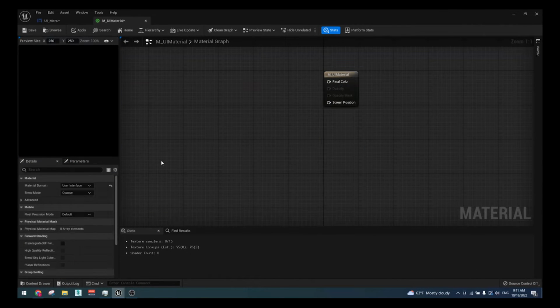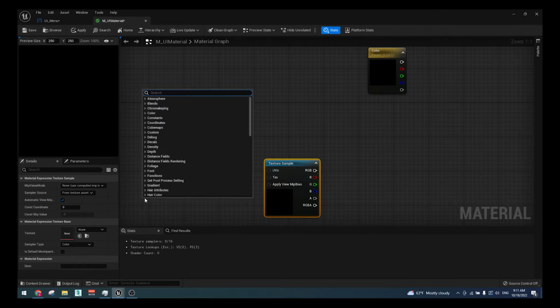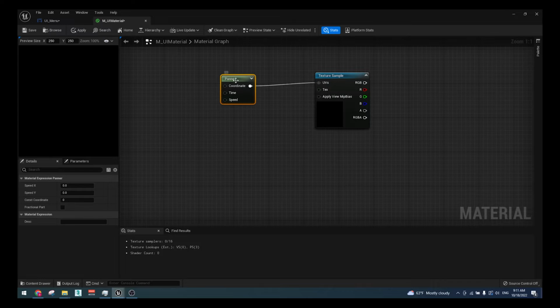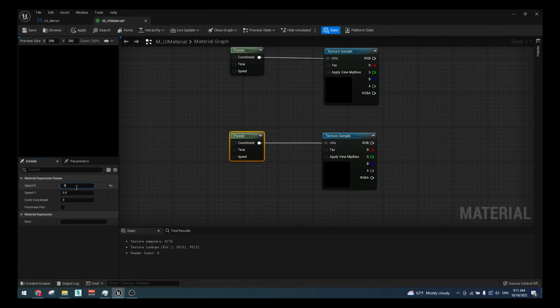Change it to user interface material. You will need a color node, a texture node with banners. The main one is slower, the distortion one is faster with opposite movement of the banner.